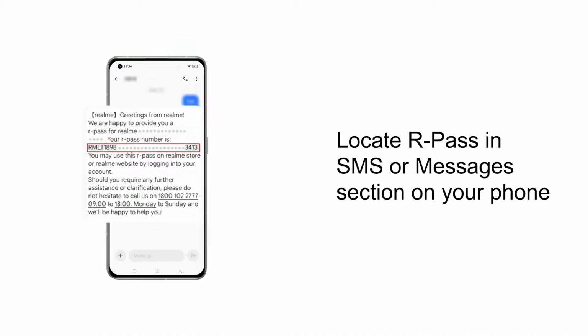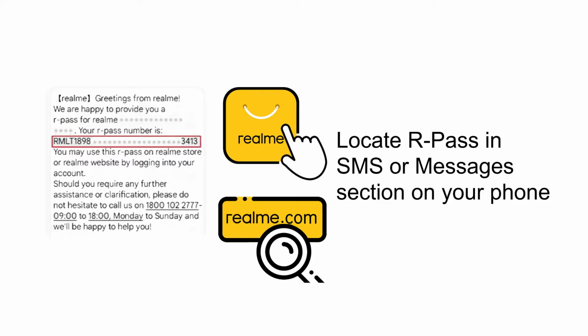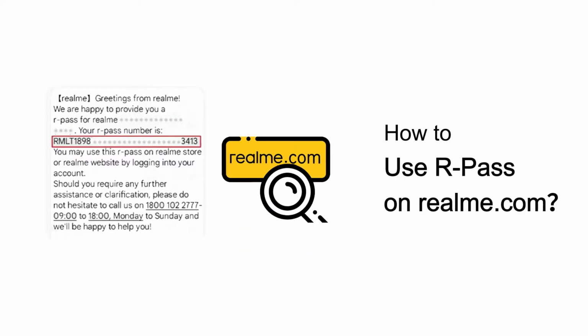There are two ways to use RPass. One is through the Realme Store app and the other is through the Realme official website. How to use RPass on realme.com.